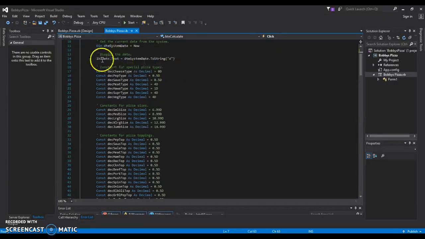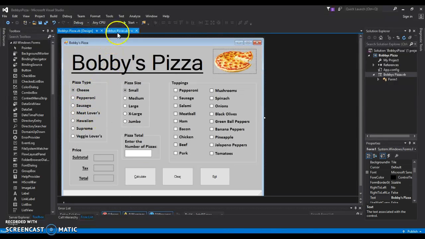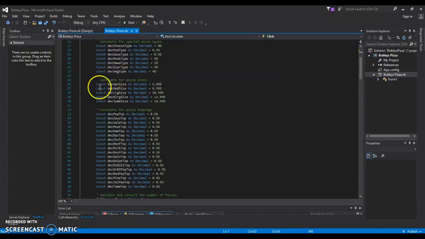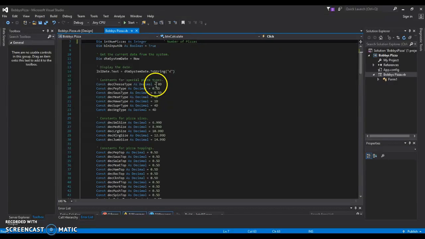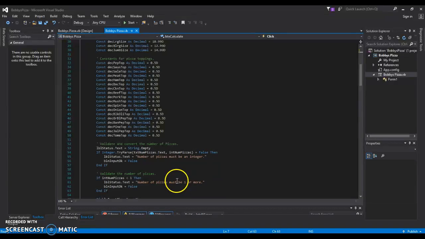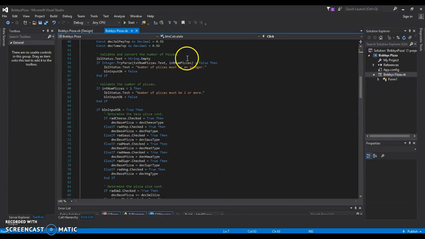Then we're going to move down, and basically these are all the constants for the special pizza types on the left side over here, the pizza sizes and the pizza toppings, and all the prices are declared here as decimals. And then we're going to move on down, and we're going to validate and convert the number of pizzas. So this is going to make sure that the input is an integer. If it's not, it's going to give us this prompt here.